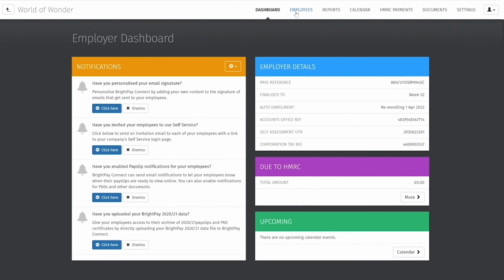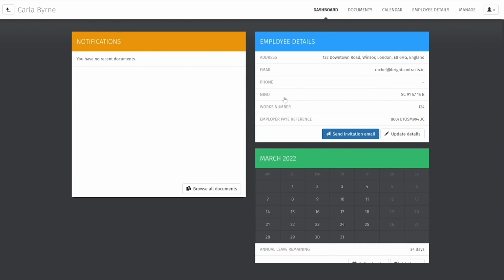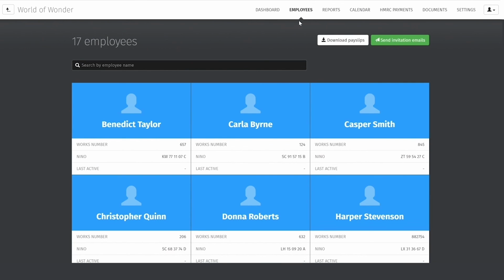You'll see these tabs across the top of the screen, and I'm going to give you a very quick tour of what you can do in each tab. First is the Employee tab. Here you can click into each employee's profile to access payslips and personal details, and this is also where you can invite your employees to use their own self-service login. Employees will only be able to see their own payslips and information relating to themselves.